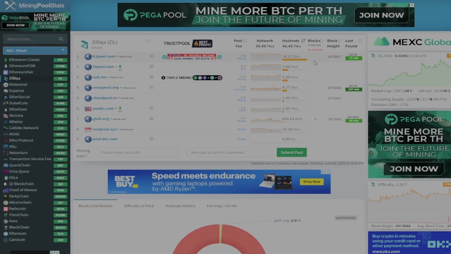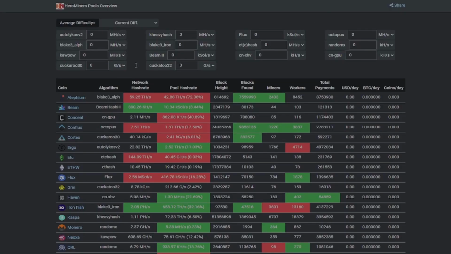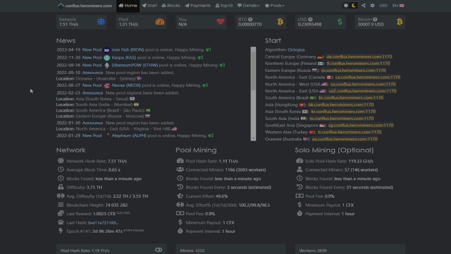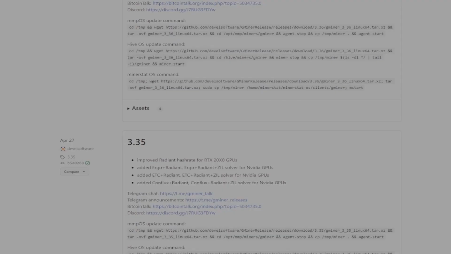For Conflux, I'll be using Hero Miners, but I plan on doing some pool testing to figure out which pool is the best one. So the miner I am using is G Miner, as I find it's the best and most stable miner as of the time of this filming.